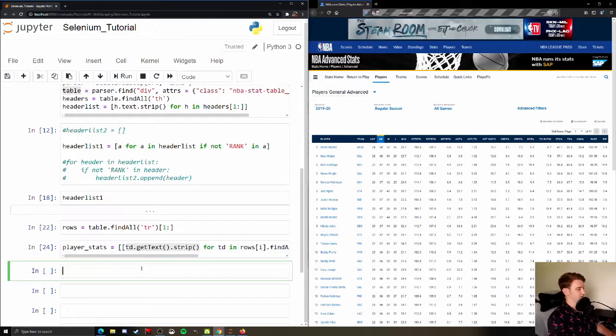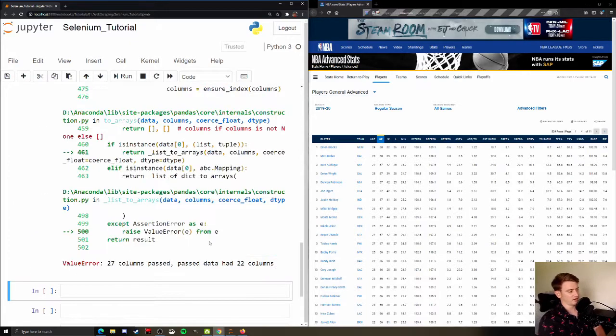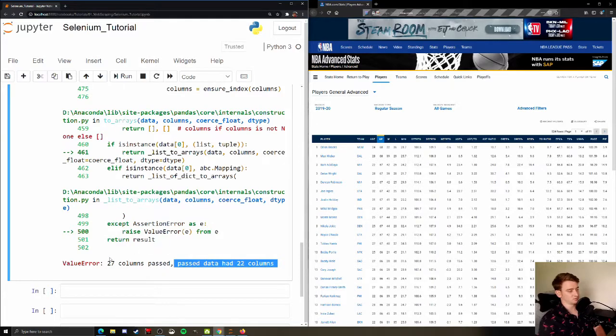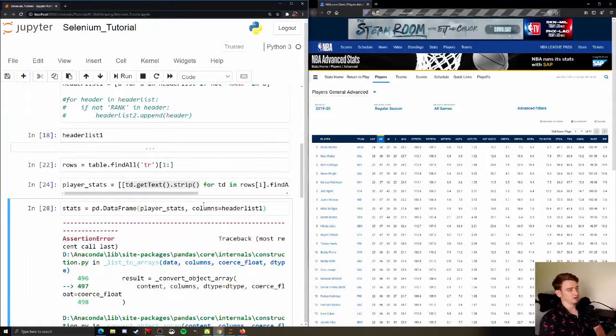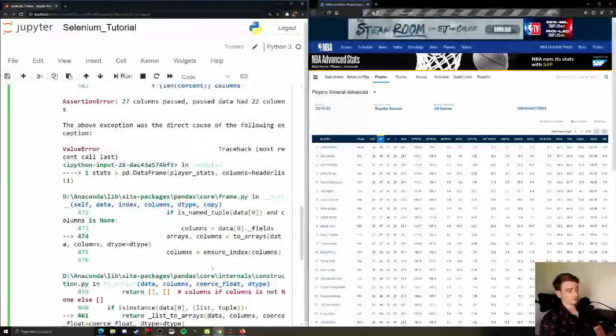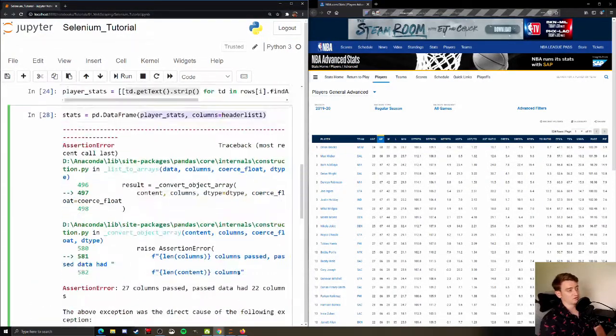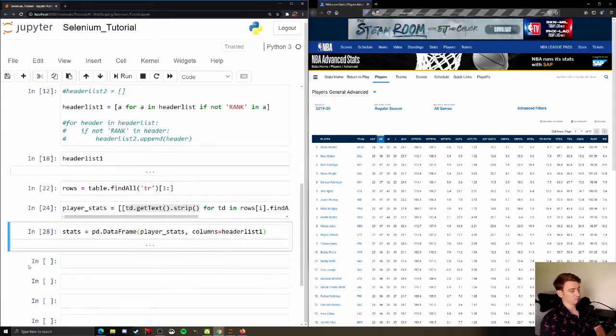If we didn't catch that, and we just tried to dump this into a data frame, pd.DataFrame, player stats, columns equals header list 1, we're going to get an error that says 27 columns passed, passed data has 22 columns. What that's saying is our columns variable is giving us 27 columns, but the data we're passing only consists of 22. So that means we have 5 extra columns somewhere.